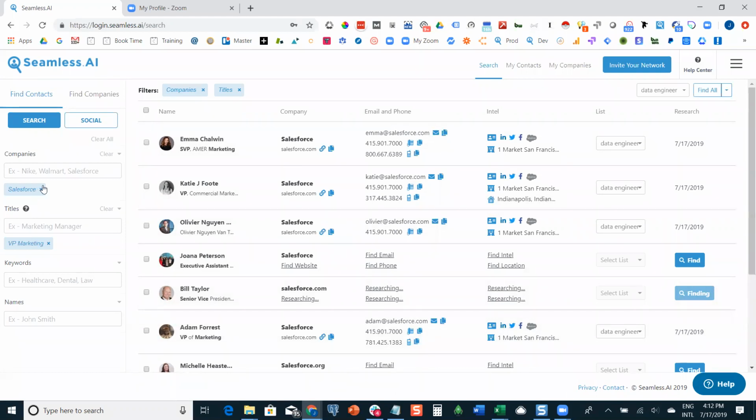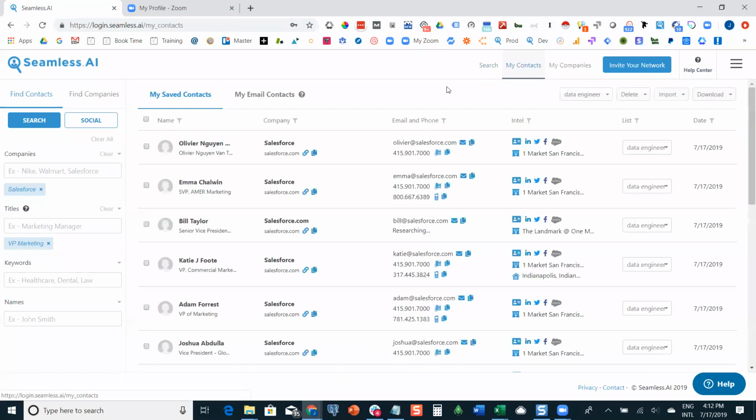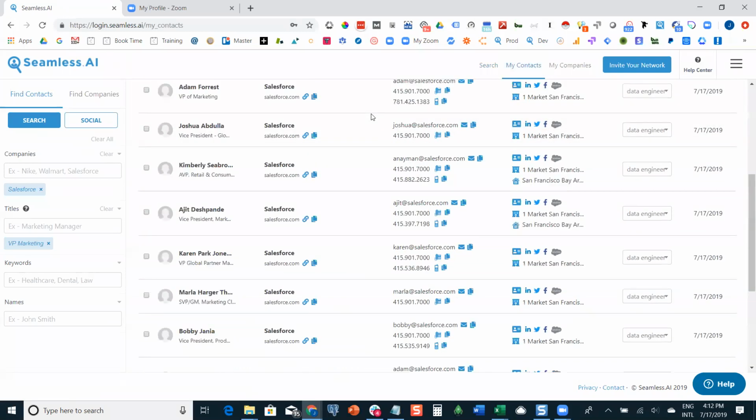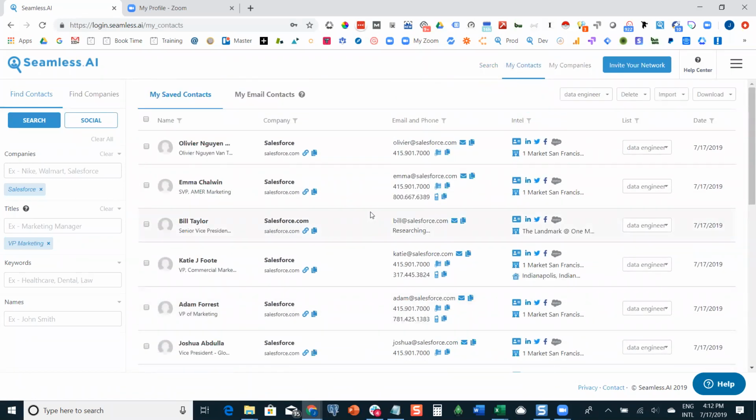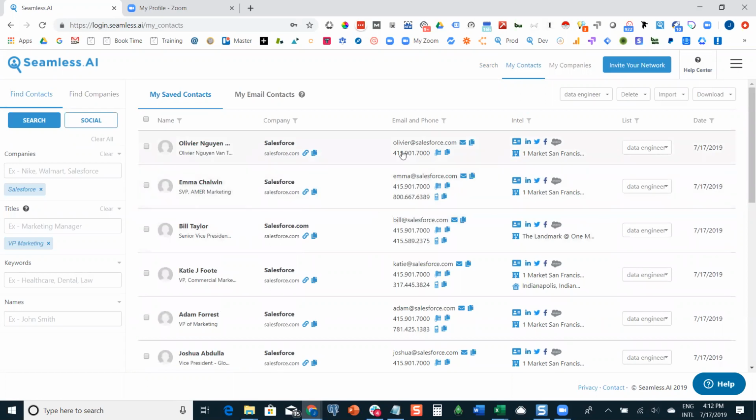As I mentioned, as I'm finding these, they're also getting added to My Contacts. So when I jump over into My Contacts, you're going to see all that information that I just clicked Find on is now in My Contacts. From here, once they're in My Contacts and once I've found them through the Seamless search engine or through social search, now I can import, I can export, I can do whatever I need to do to these contacts.